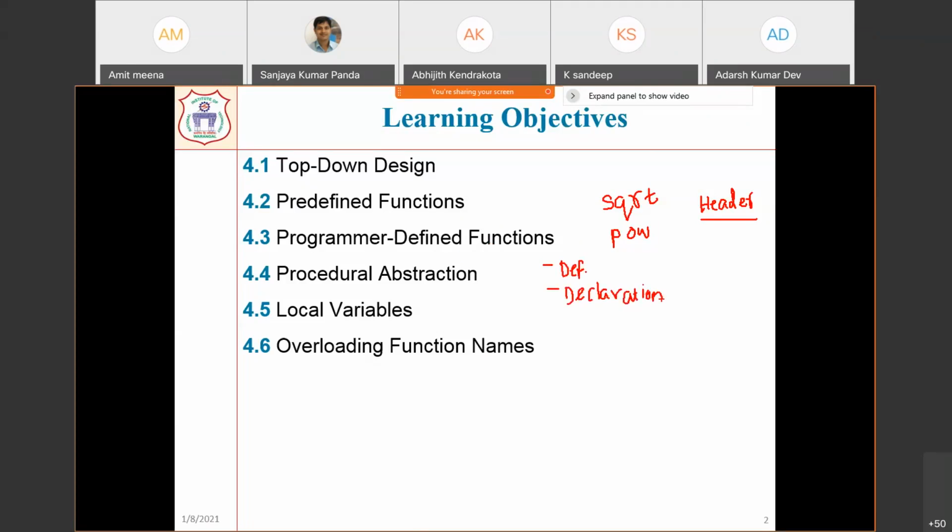Then I'll tell you about procedural abstraction, which is very much essential because you are learning C++, which is object-oriented programming. One of the features of C++ is abstraction. Next, we are going to see local variables and global variables. I'll tell you how to declare a global variable and what is the scope of the global variable and local variable. And at last, we are going to see overloading the function.